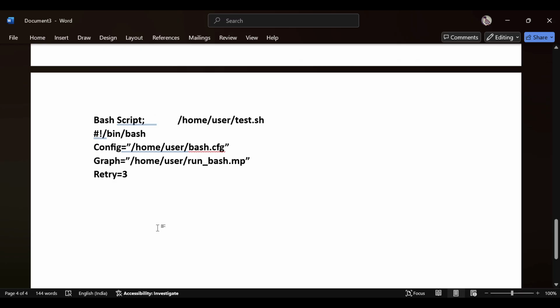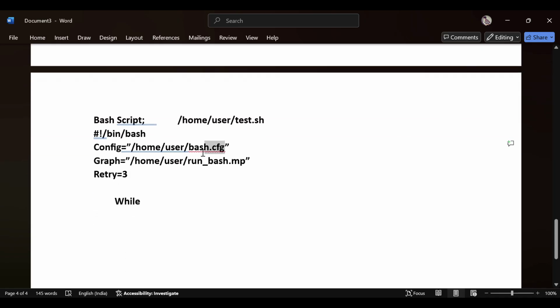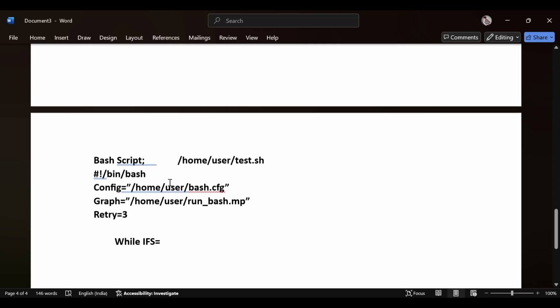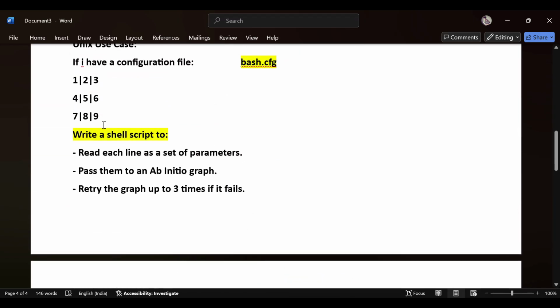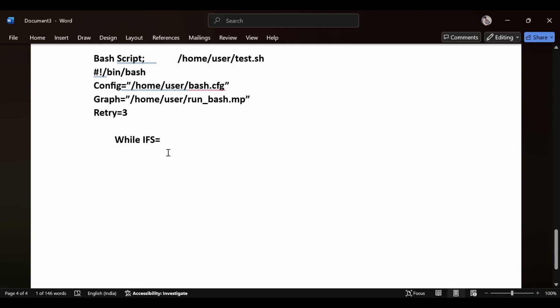Before we start with the logic, we'll construct a while loop. This while loop is for reading the config, the 3 lines. How will you read that? By using IFS. You have to understand these concepts. How do you read each line which is separated by a delimiter? You have to learn that with the AI. I'm specifying the delimiter here and then reading with read -r.